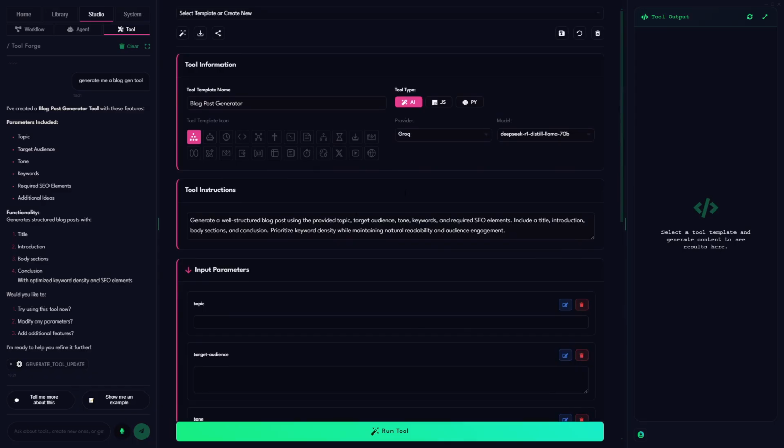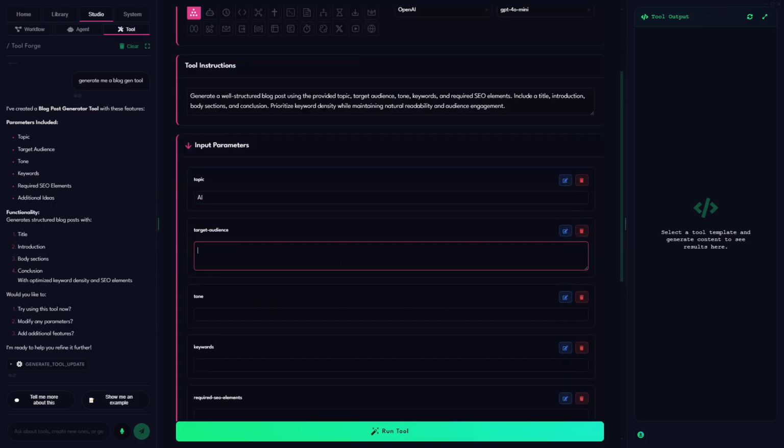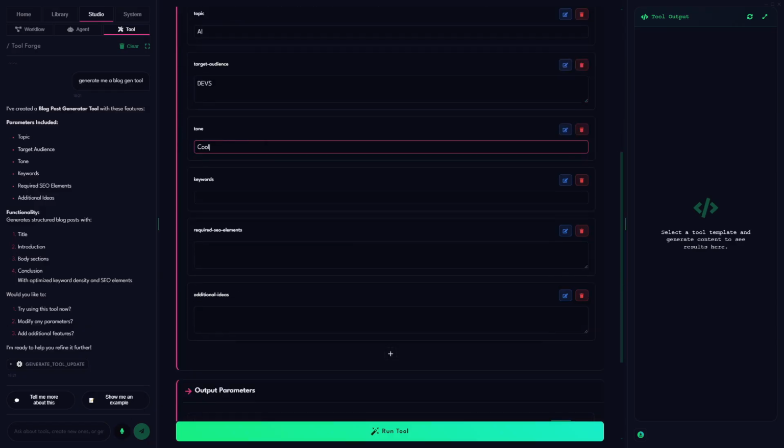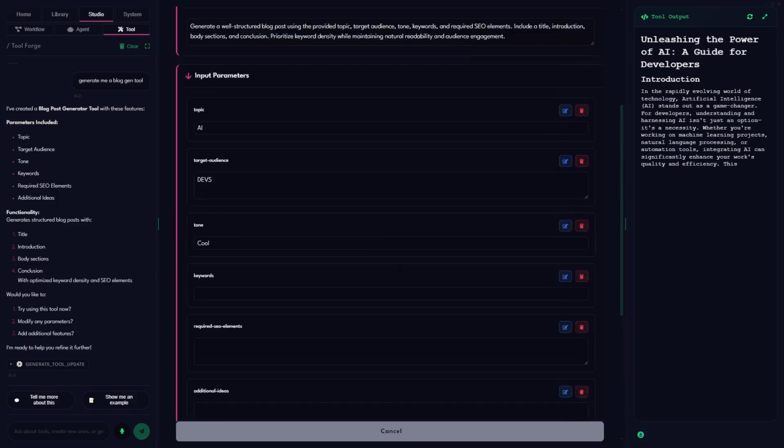And this tool can actually be used by other agents or in workflows. So it's pretty cool. So let's see here. Let's change it. I'll do OpenAI, and we'll do AI, and maybe the target audience is devs. And the tone is cool. And we'll just leave all that other blank, and we'll click run, and we can test how our tool works.